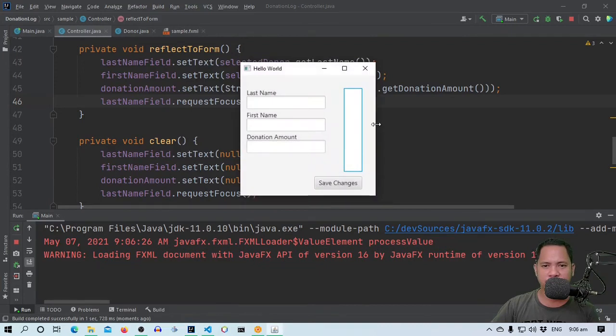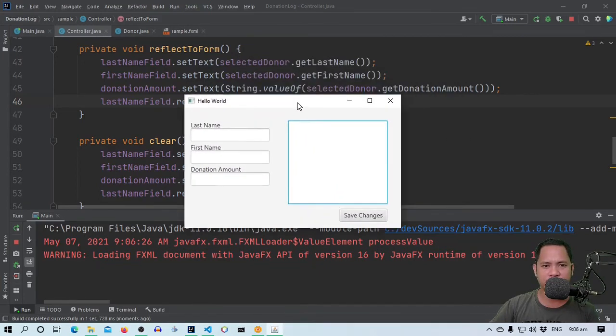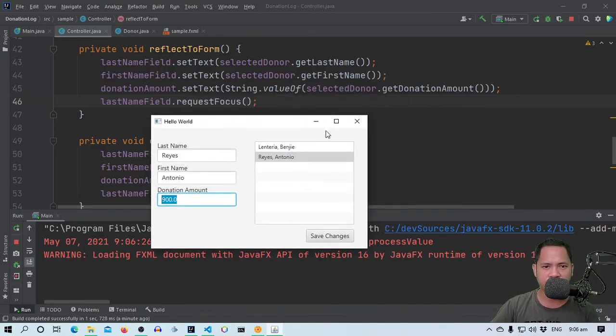It could have been great if we already have some contents inside, but we don't. So save one and it clears. Save another one. Reyes Antonio donated 900. There you go. So when we click on Lenteria, the contents of Lenteria was 200, donated 200, and Antonio should have 900. All right, so that works.